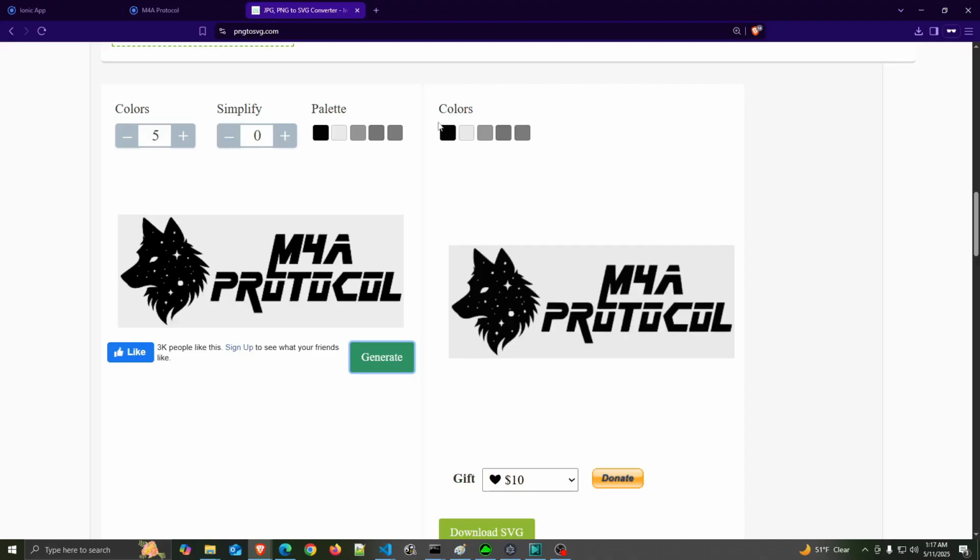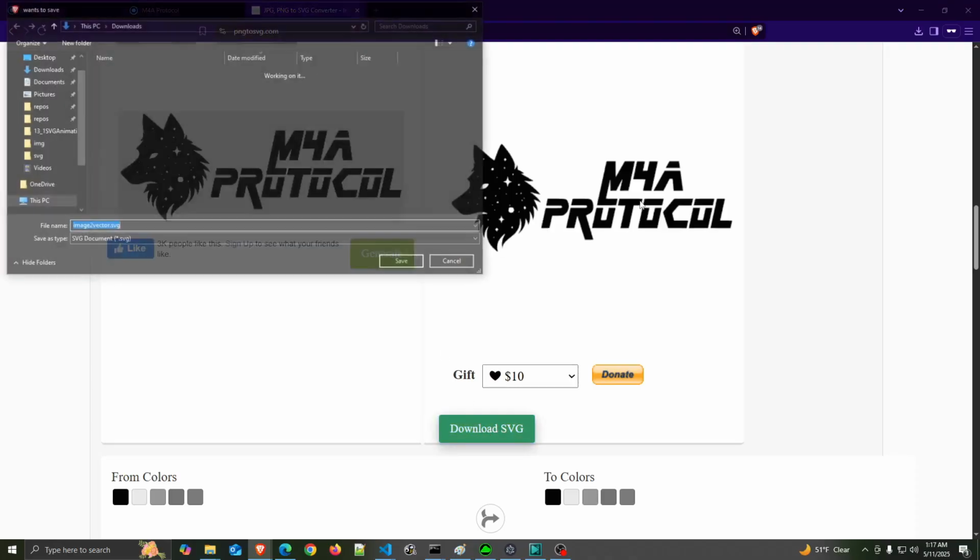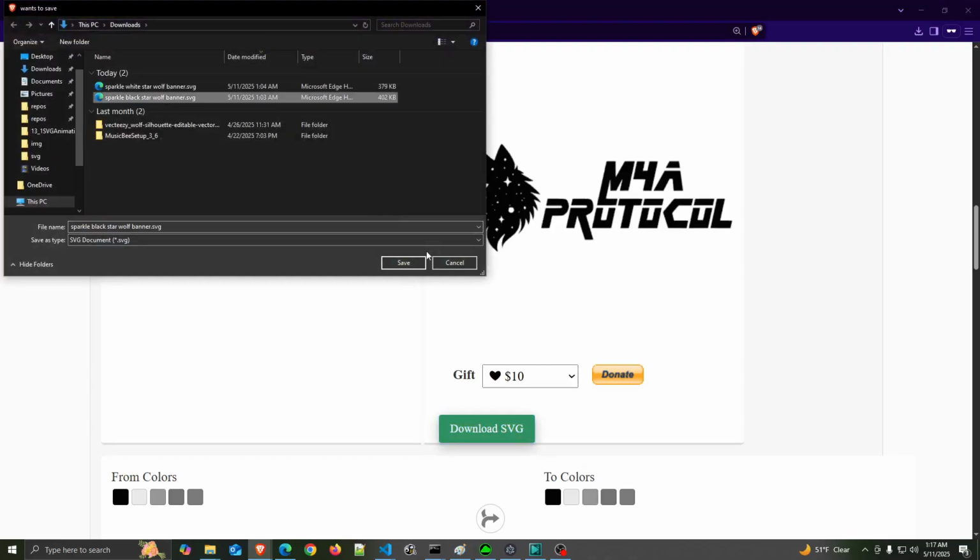And we have to get rid of the background, which is this gray color. We just delete that color, and then it's fine. Then we can download it. This is our black sparkle.